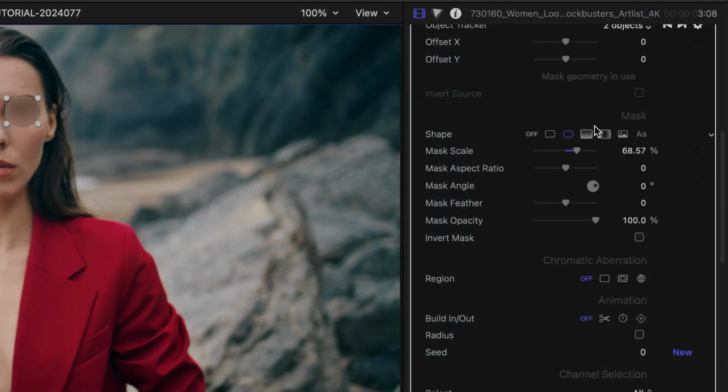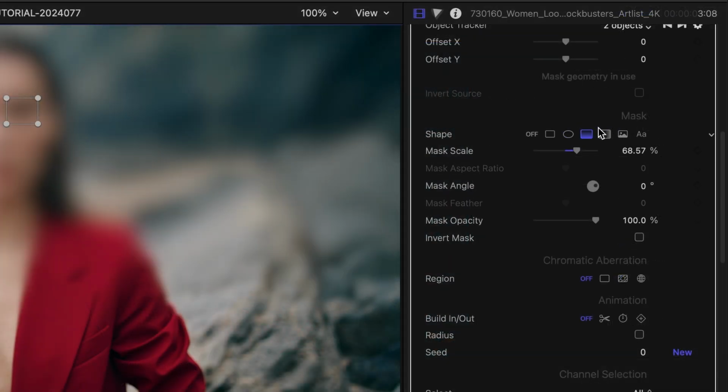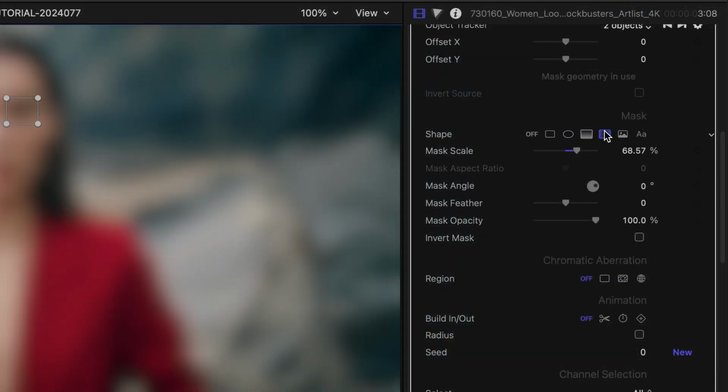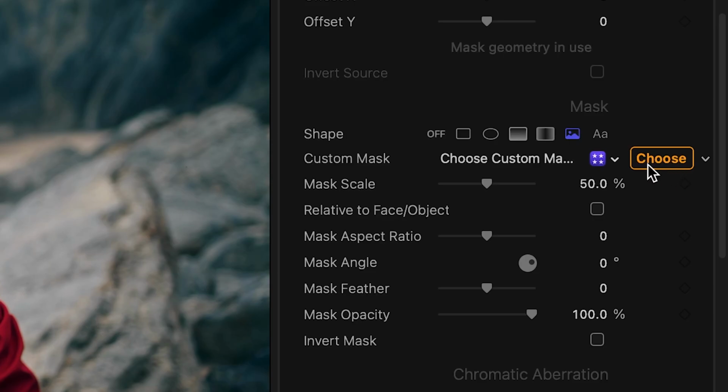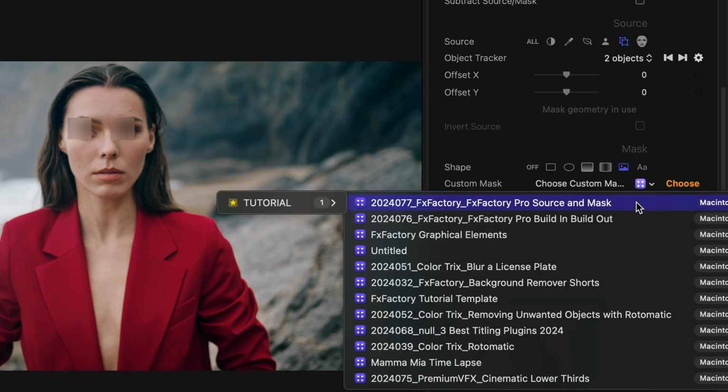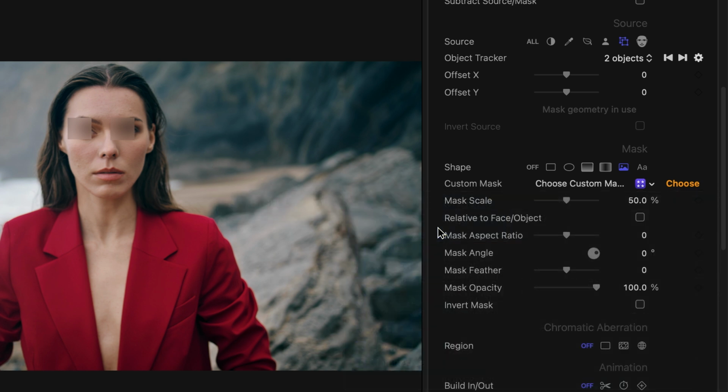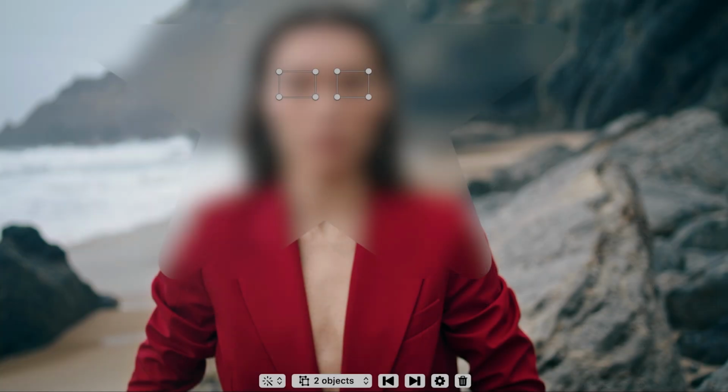The gradient and bar mask shapes aren't very applicable to this scenario, so I'll switch to the custom graphic option to show you how to blur each eye using a custom mask. I could choose an existing file or take advantage of the quick access menu to select a Photoshop file I had recently imported into my library. Any black and white graphic can define a custom mask shape.